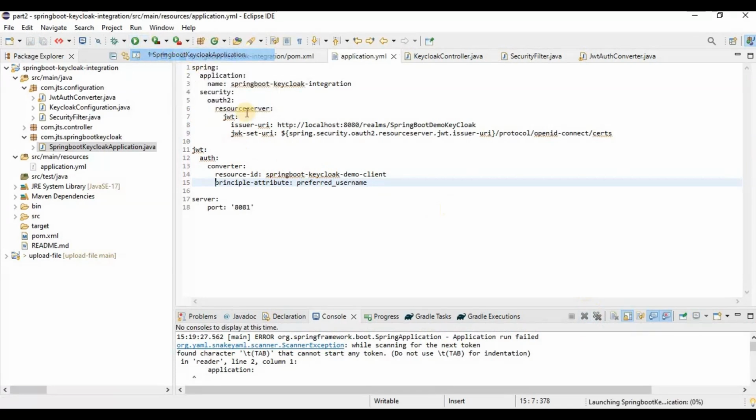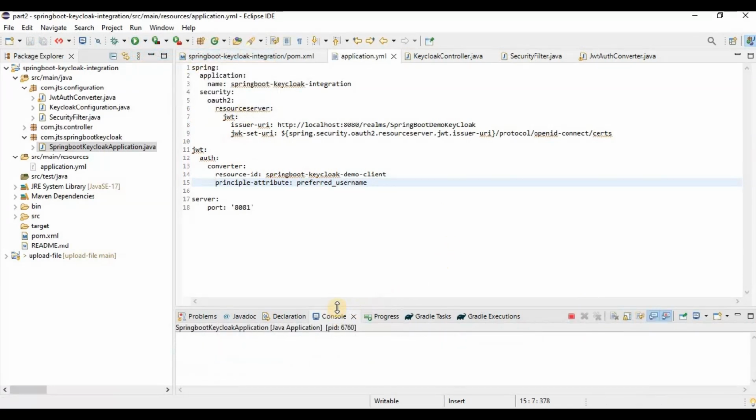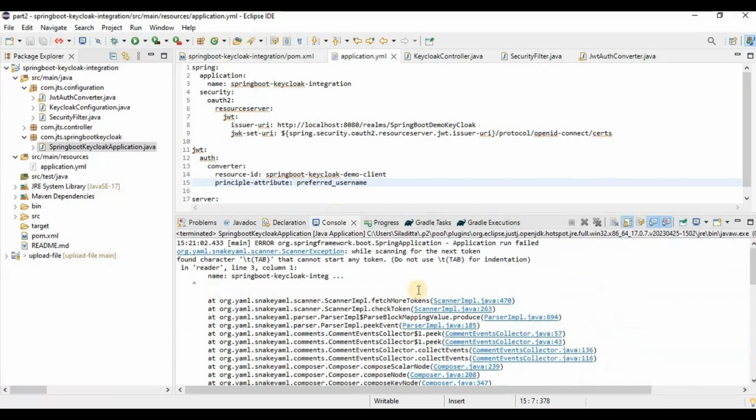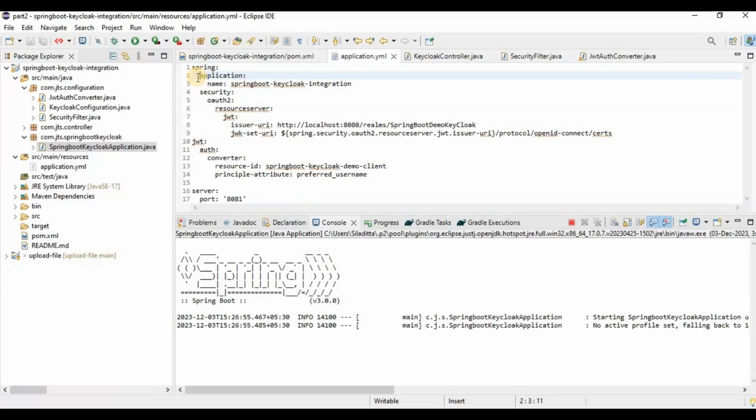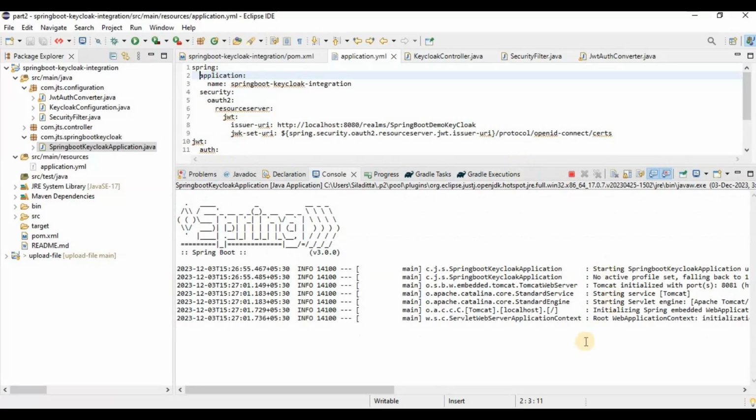Let me rerun this again. Let's check if it is working fine. Okay, it is saying do not use the tab indentation. Let me check. Seems to be fixed now. Let me start the application again. It was some kind of tab issue that I had used, but we need to use two spaces instead of the tab so that it works properly. Else it will give us compilation issues, as we were getting.